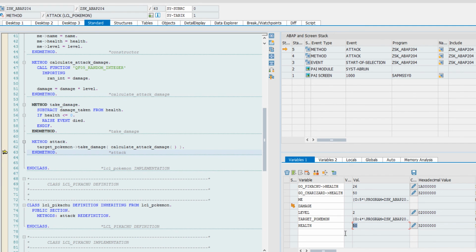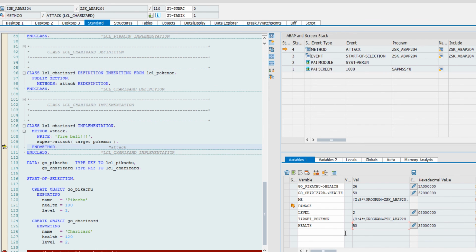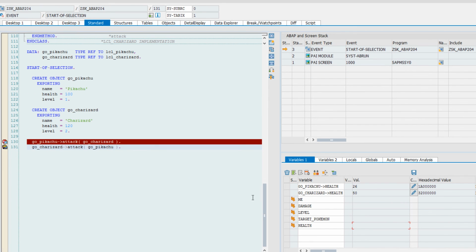So this is the idea of working with different instances, you know. You have like two different worlds interacting with each other. Now, if we go back to our program, you can see that Pikachu health is 26 and Charizard health is 50. So, I mean, our attack method worked, you know, and it's very encapsulated.